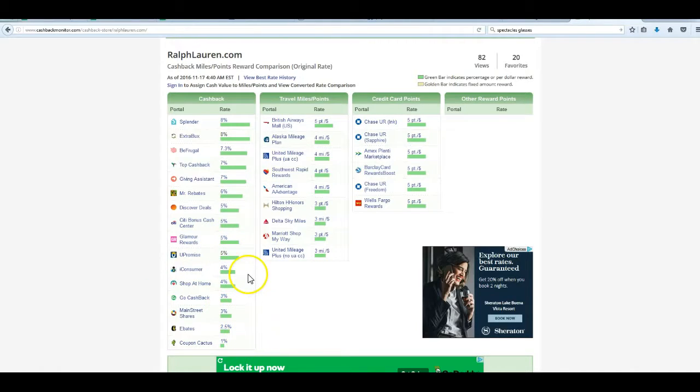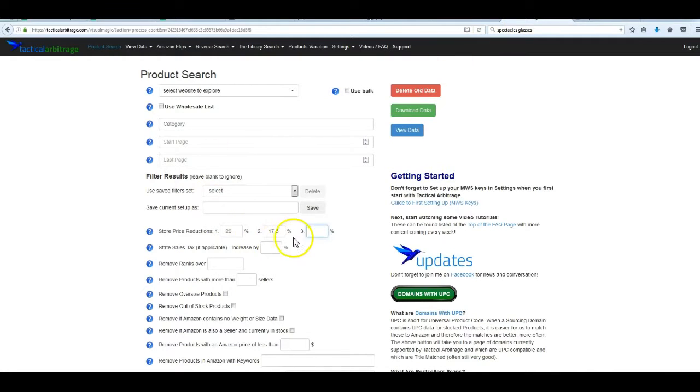So, it does take a little bit more time. You're going to have to set up accounts at these sites as you find them to get cash back from. But in the long run, you're going to be making a ton more money. It takes a couple minutes to set up an account, and then you're going to have that account forever. You're just going to have to log in and go through there. So now, if we're using Splendor, then we'd have 8% back there.